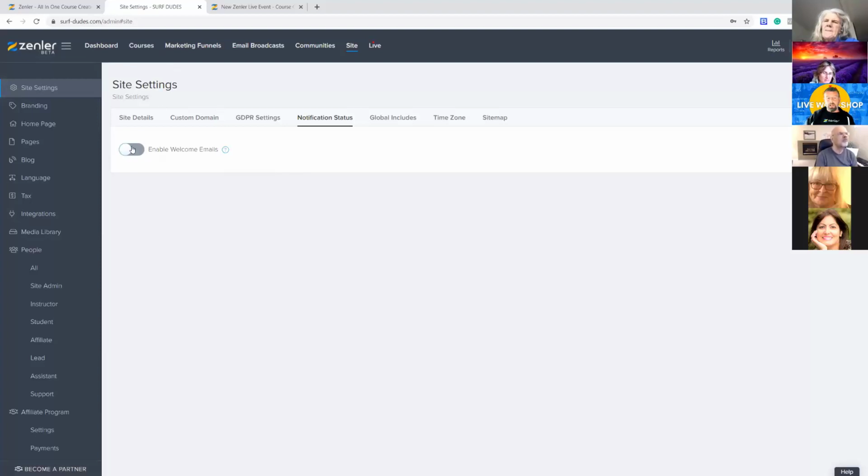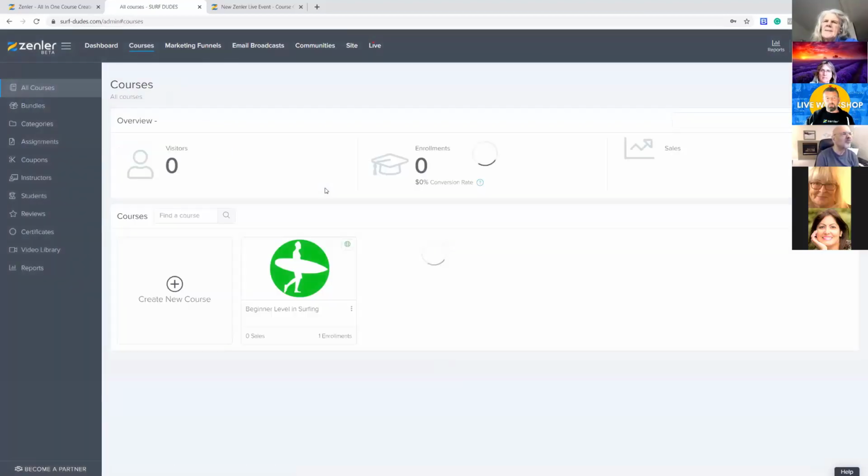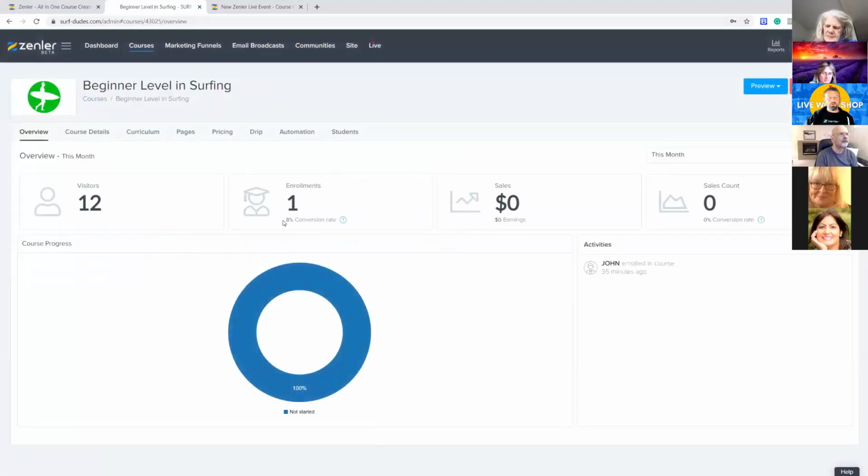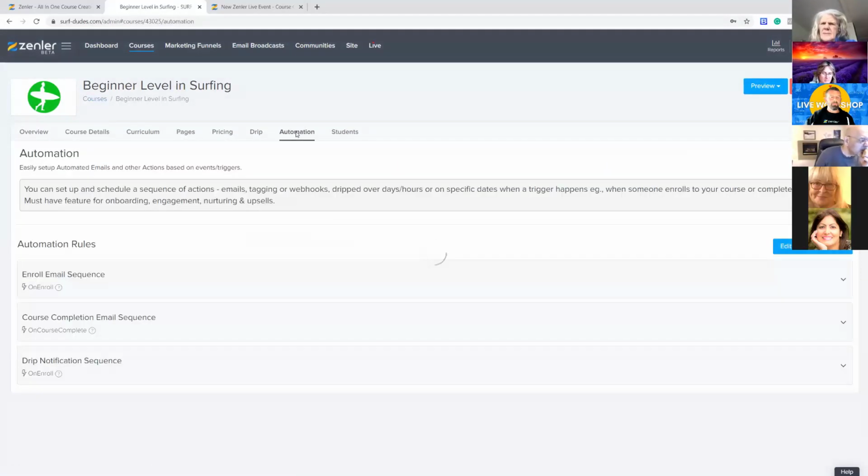So once you've turned that off, we're going to go to courses, and now we're going to go in to our course, and we've got this tab here, automations. So by default, you're going to see that there are things already set up, and we can go into these and we can edit them. So if you click on any of these tabs, it'll open them up like this.